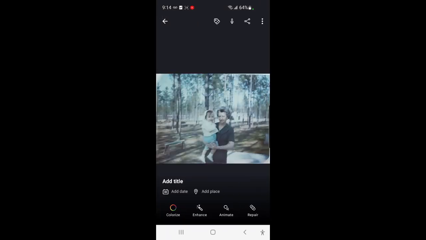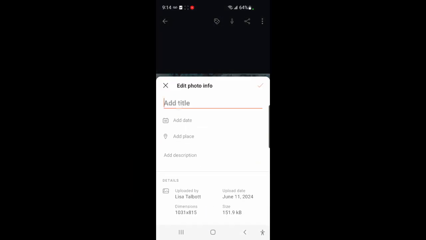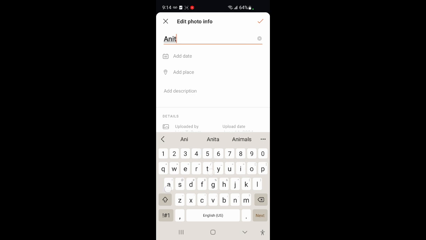Okay, so that is my grandmother. I can add the title to that. I'm going to click, I'm going to add the title. I'm going to add it to her, Anita Carr Talbot. And under the description, I'm going to put baby Lisa. Wasn't I a cute baby?